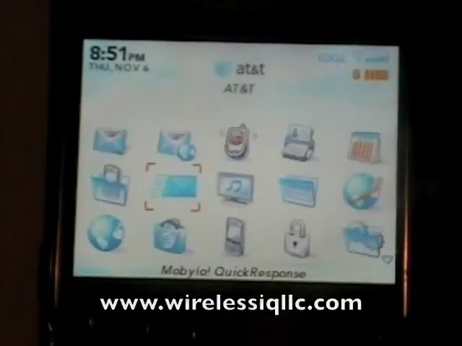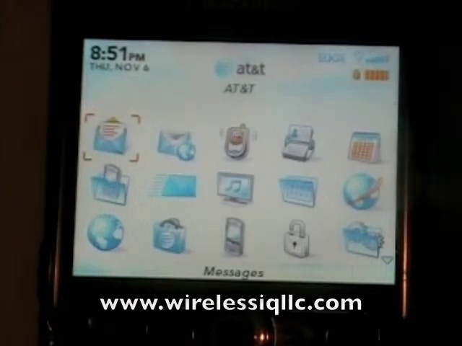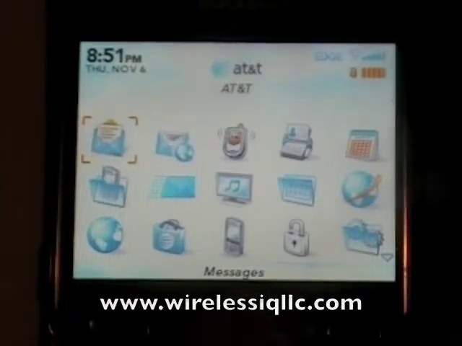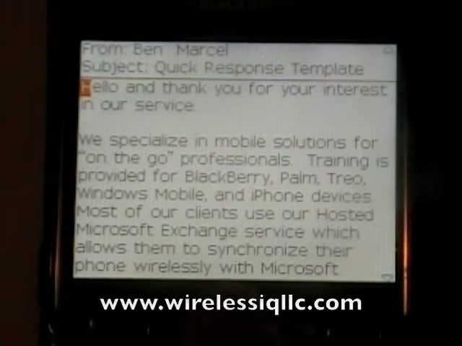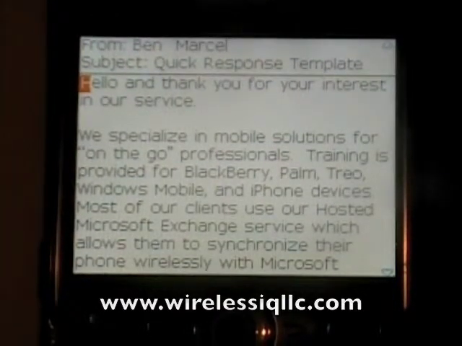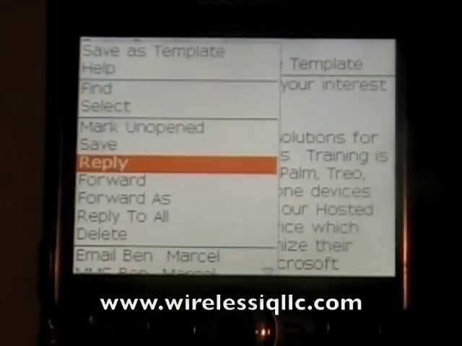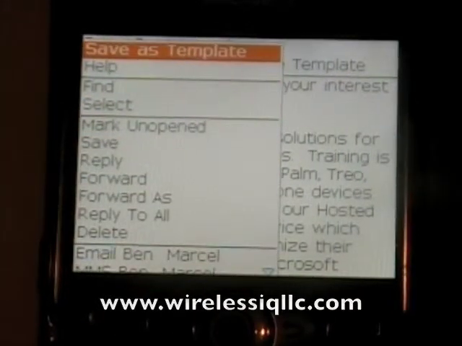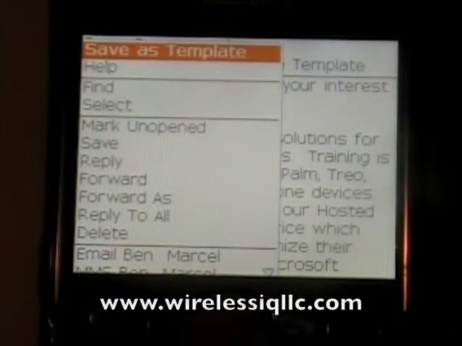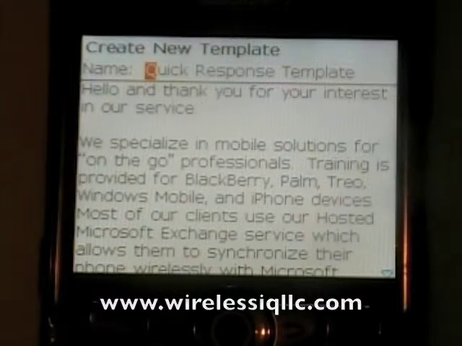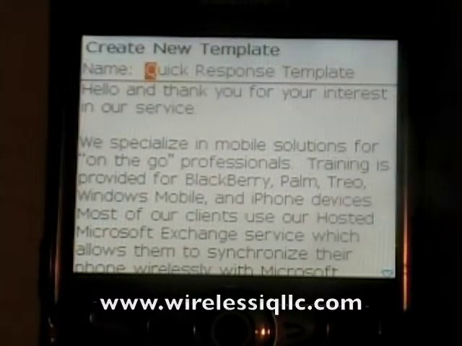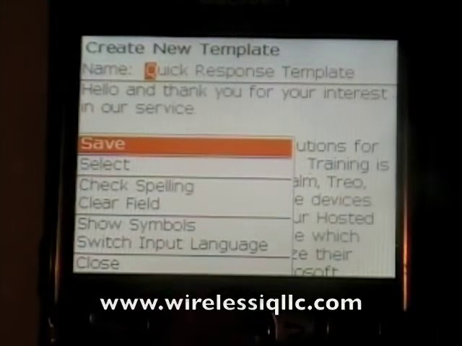An easier way to do it is using email. From my computer, I composed the template on the full-size keyboard and sent the email to myself. Here it is, quick response template, and I just wrote a little short message. If you press menu, you have an option to save as template. When I select this, it automatically inserts the entire message into a new template. And then all I have to do is hit menu and then save.